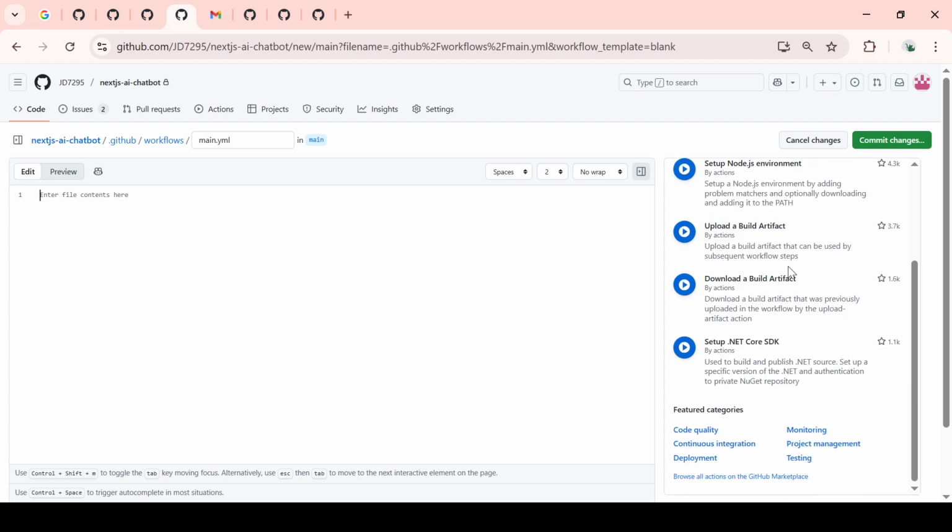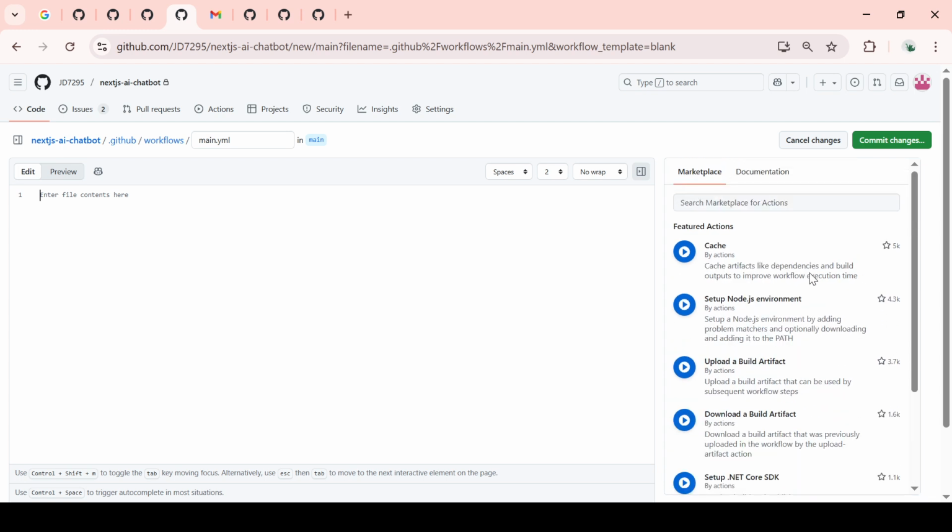Lastly, define the jobs that your workflow will perform. Jobs are a series of steps, such as running tests or building your project. Each job is independent, but can be connected based on your needs.